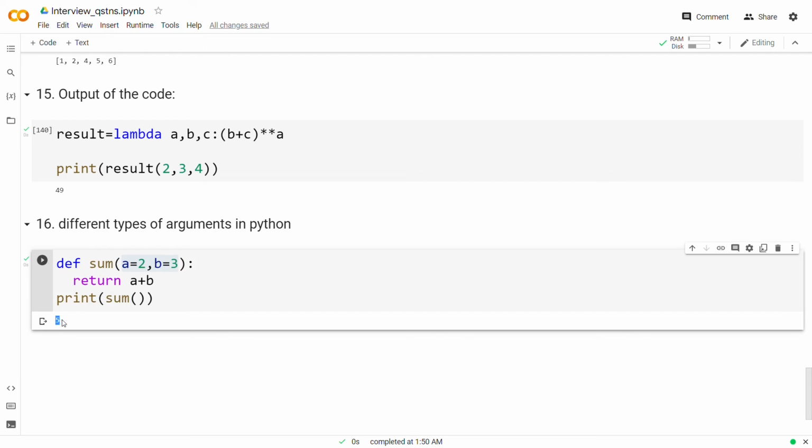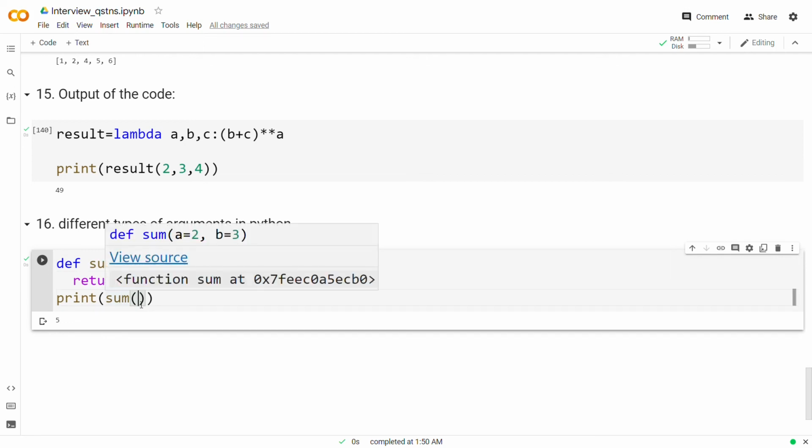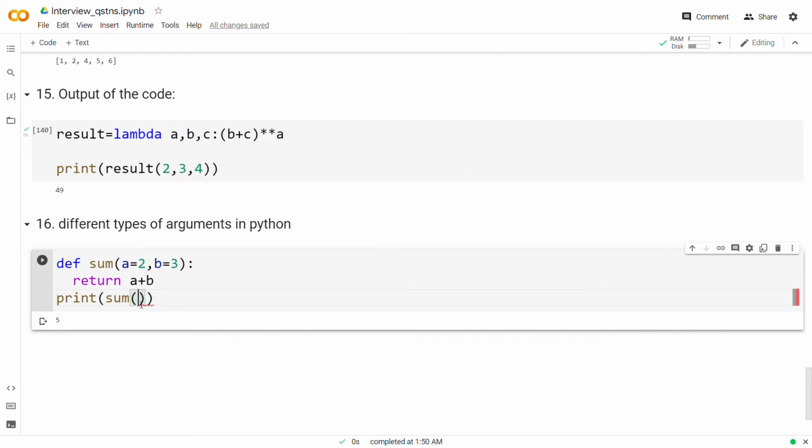So 5 is printed because we did not pass any arguments, but the default values are 2 and 3. Let us pass a equals 4, comma 6, then it returns 10. Even if you don't pass anything, the default values will be taken. Then come positional arguments. Whatever values you pass should match positionally with the parameters, like 4, 8 are positionally matched, and A is taken as 4 and B is taken as 8.